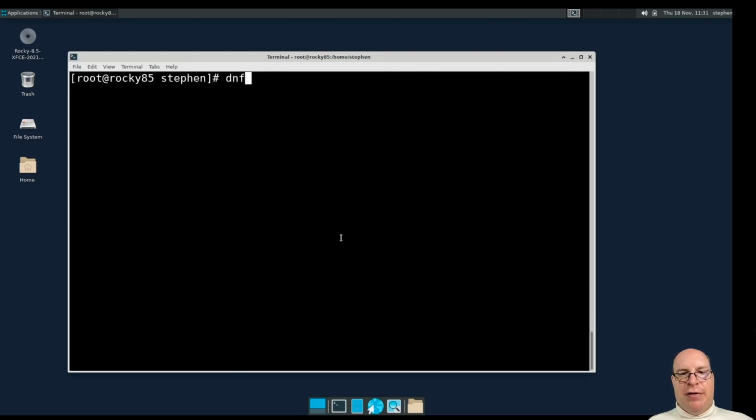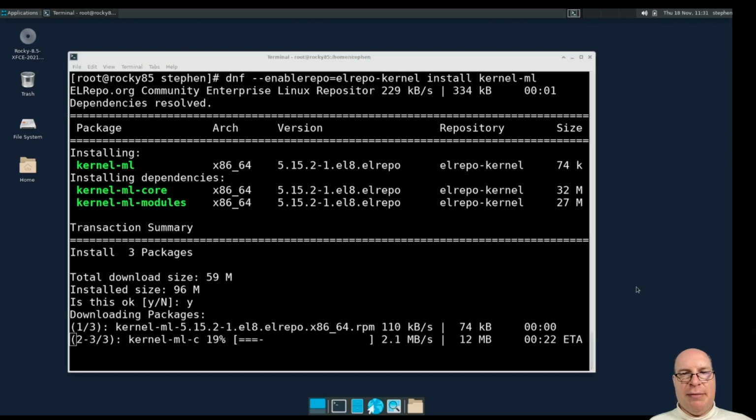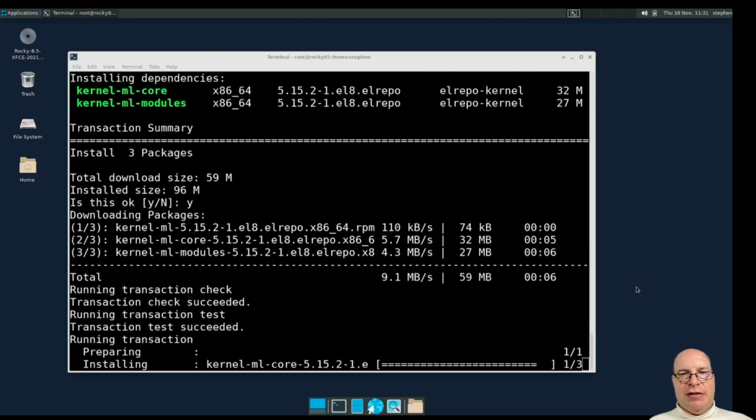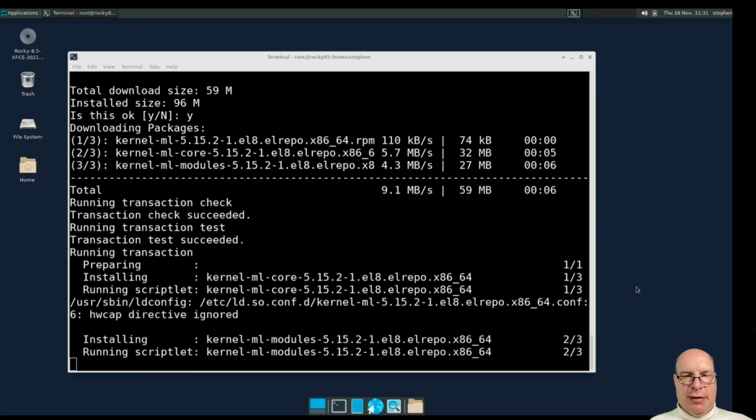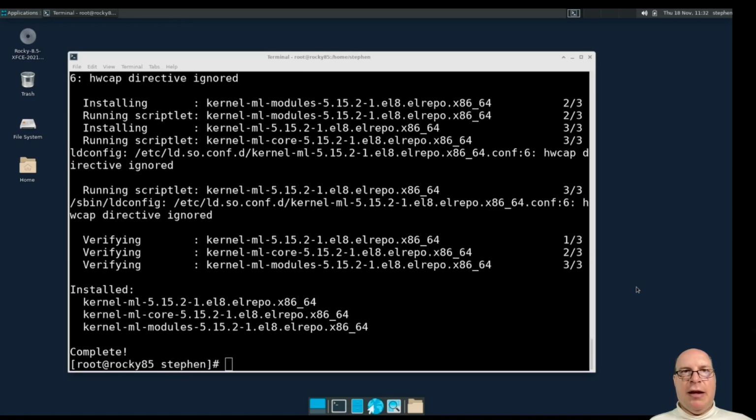So let's install the latest kernel with dnf --enablerepo, because the others are still disabled, equals elrepo-kernel install kernel-ml. Very simple. That installs the kernel, the core, and the modules packages. So let's do that. And it's done.